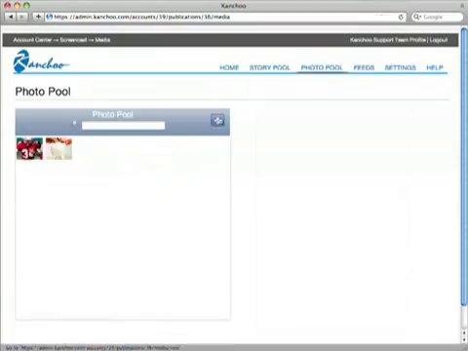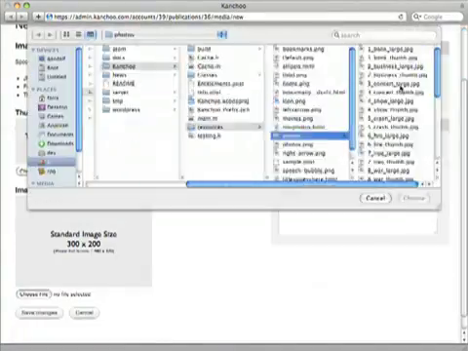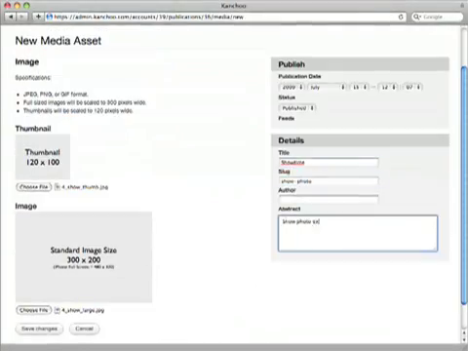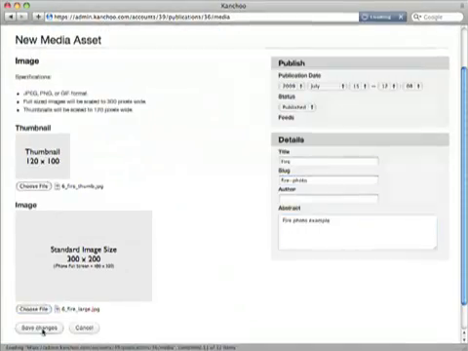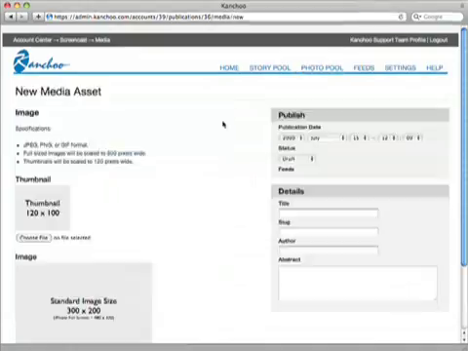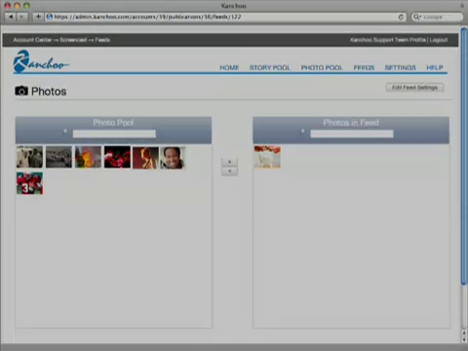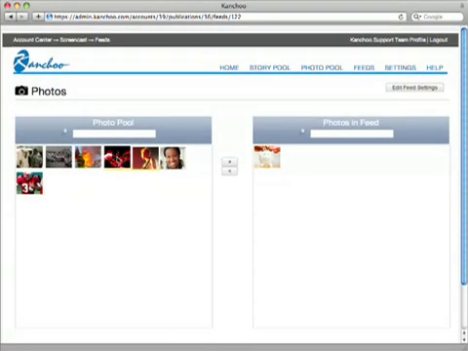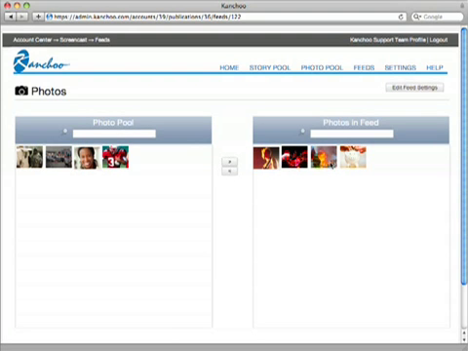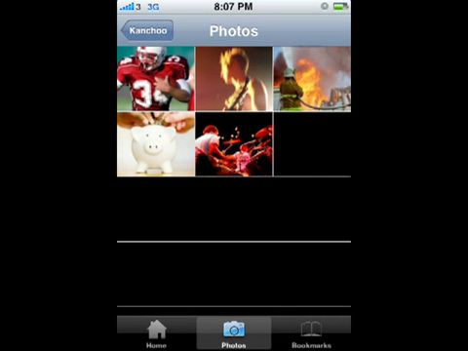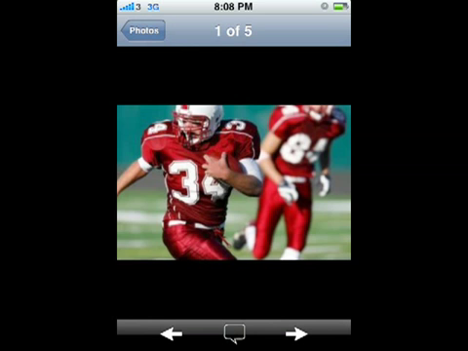Of course, you can't have a slideshow with just a single photo, so I need to upload some more photos to my photo pool. And once I have my photos, I can assign them to my photo feed. And this is what my slideshow looks like in my application. And I can scroll through my slideshow.